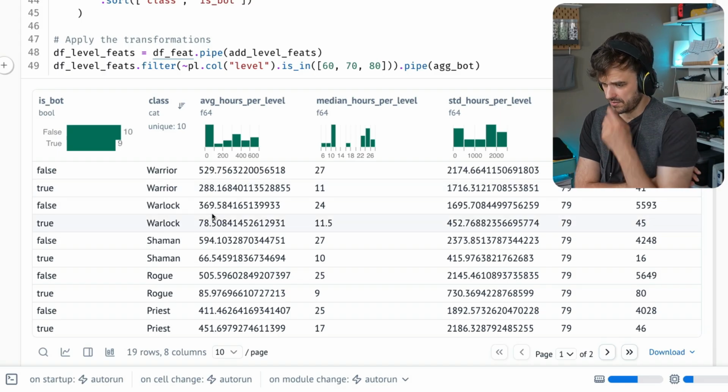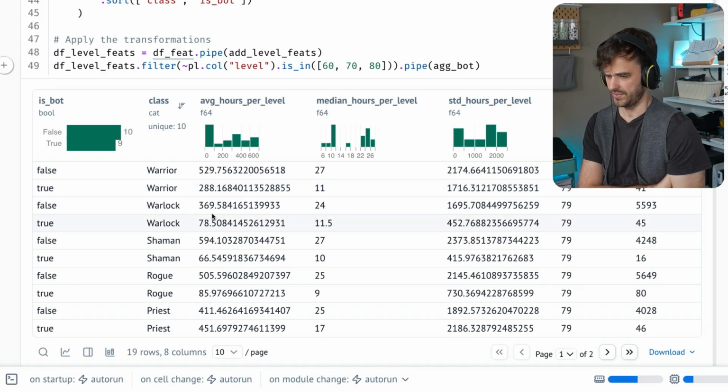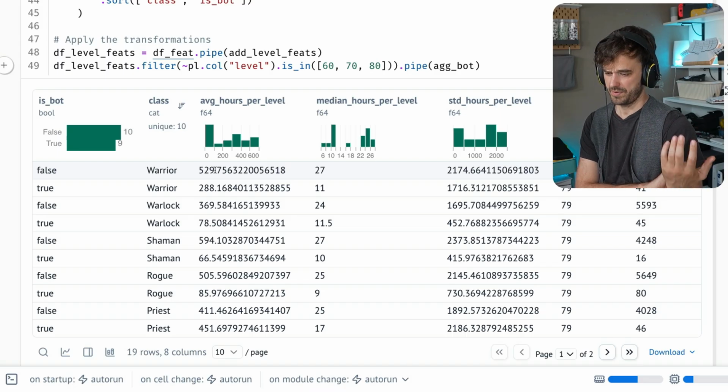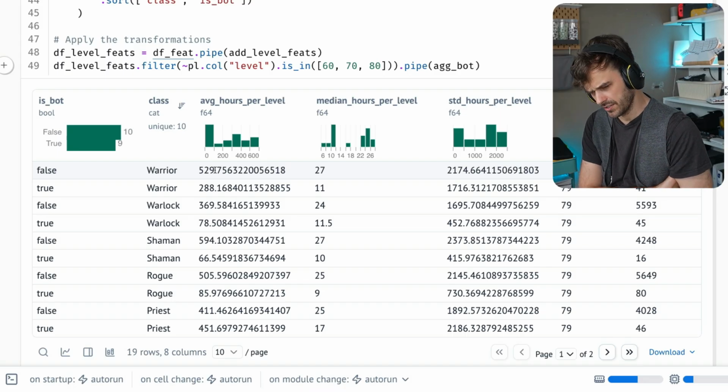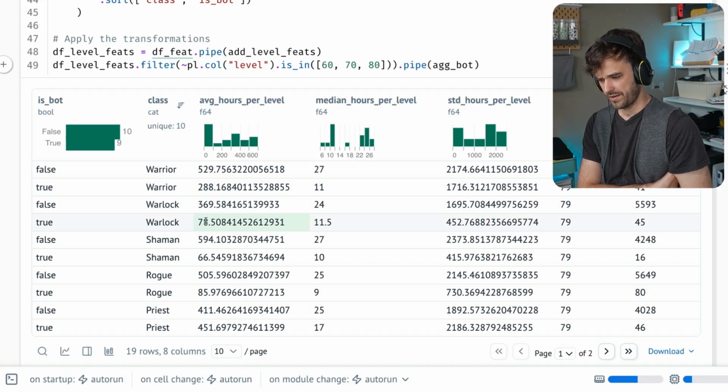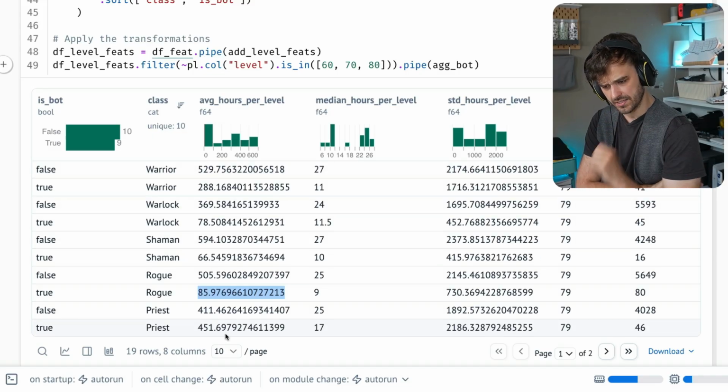Okay, the difference is actually more striking now. That is interesting. So it actually looks like players that demonstrate bot behavior, or at least the current definition of it, they tend to spend way less time. Yeah, is bot is true. Yeah, so the bots seem to be way better at leveling up than the non-bots, and it is a substantial difference sometimes. It does depend on the class, though.